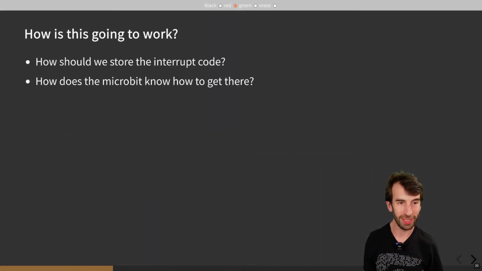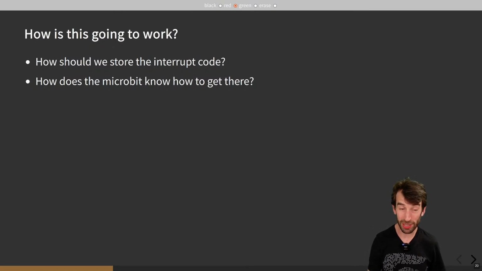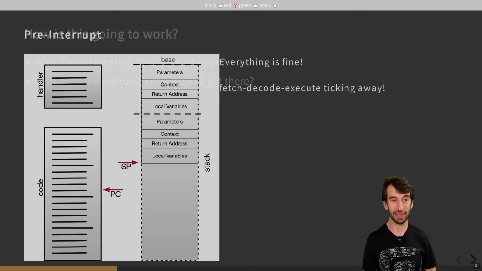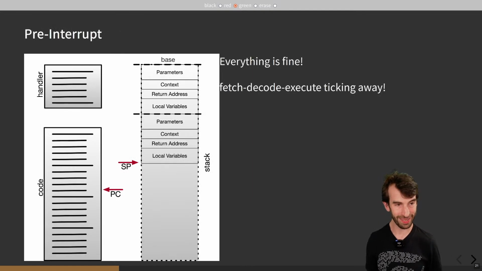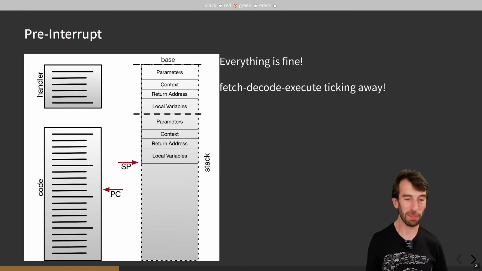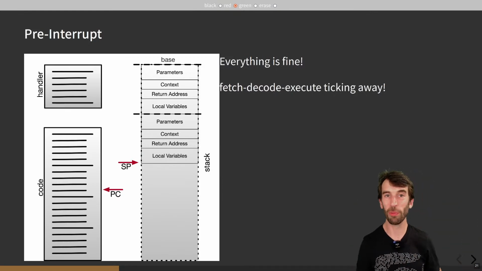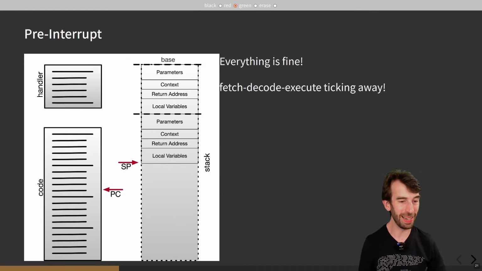How does it work? How are we going to store the interrupt code, and how does the microbit know how to get there? So here's a little demo in image form. Your pre-interrupts. This is your world so far, where everything is fine. You have some code, and your PC, your program counter, is pointing to the line of code it's just about to execute.